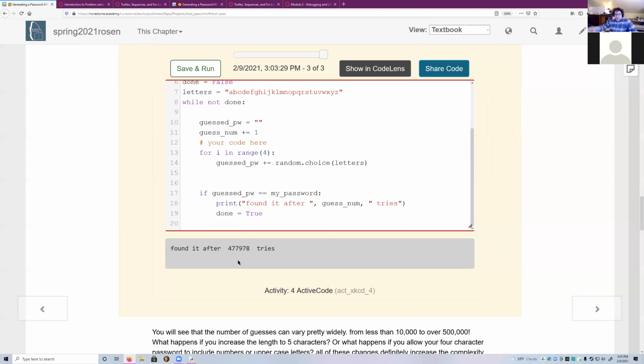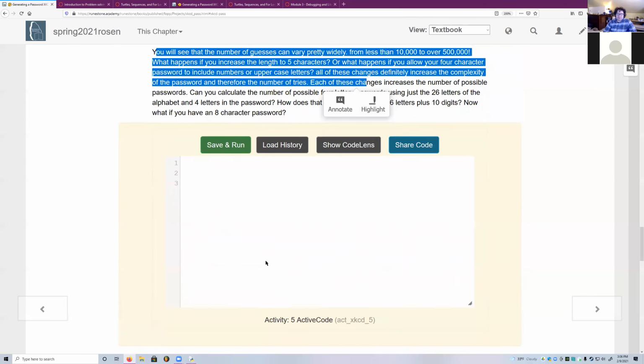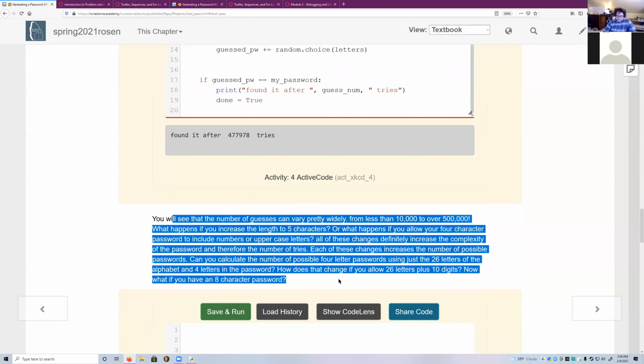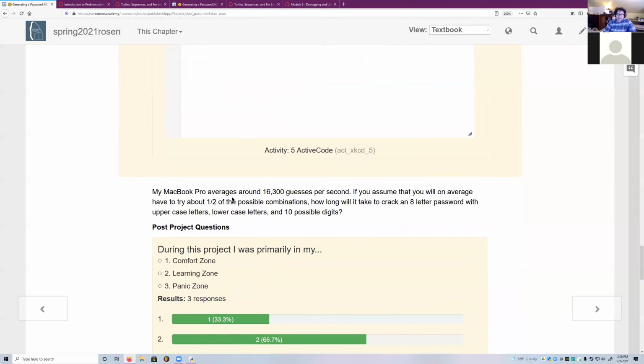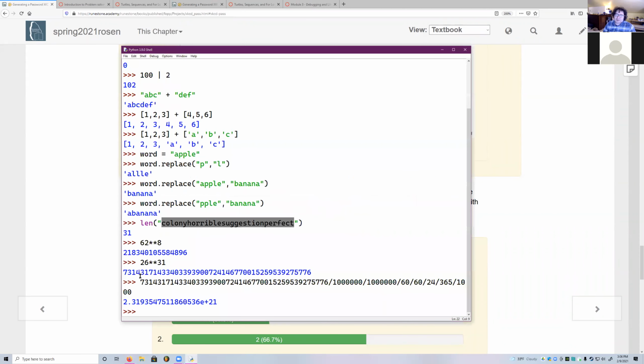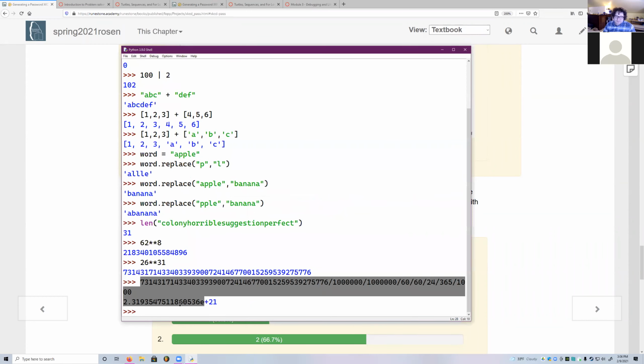Okay, so now, I was kind of showing this part earlier. What happens if you change the parameters? The person who wrote this says his MacBook Pro averages around 16,000 guesses a second. But our thing uses 1 million guesses a second. If we had 1 million computers working in parallel, making 1 million guesses a second, we're looking not at just millennia, but like 2 times 10 to the 24th power. It takes basically forever to crack.